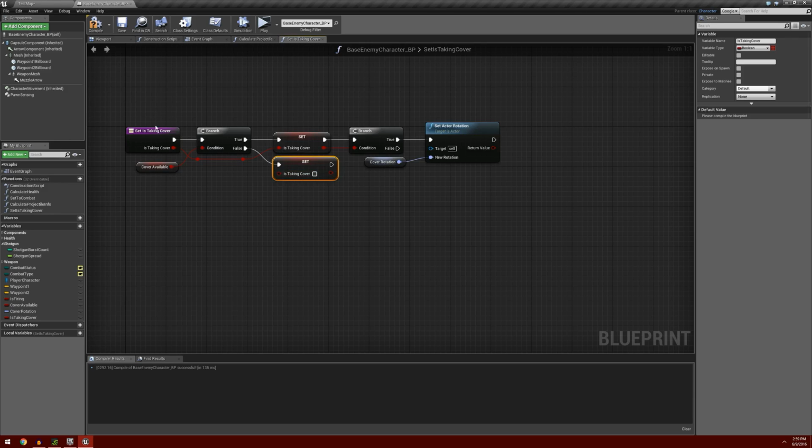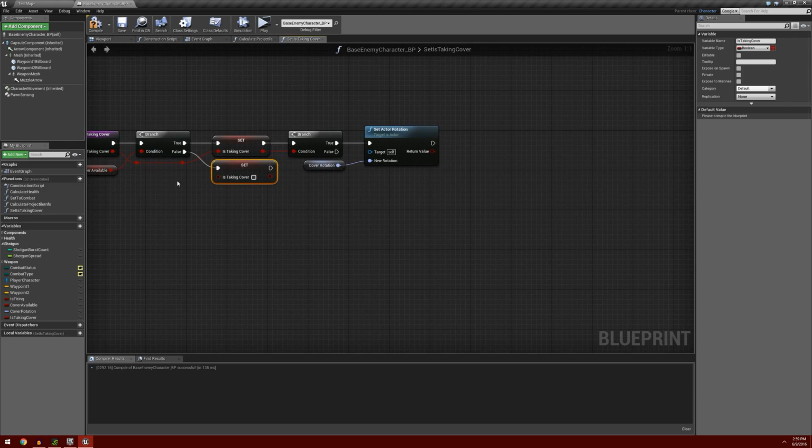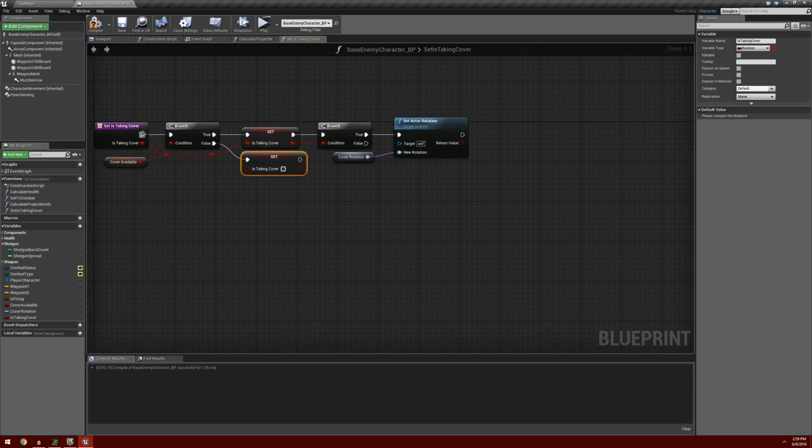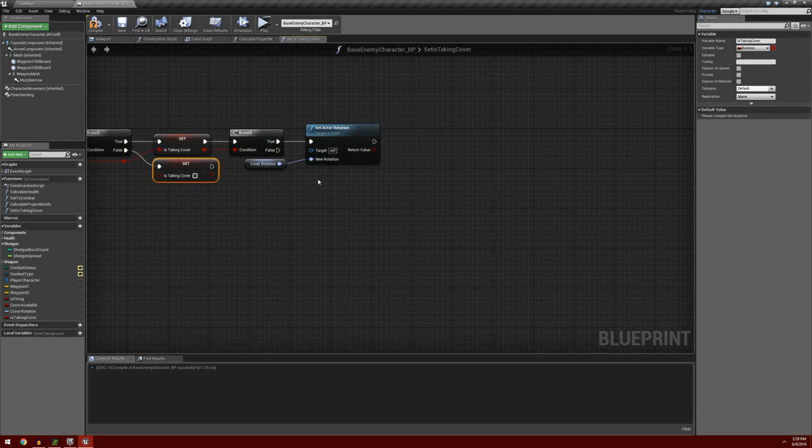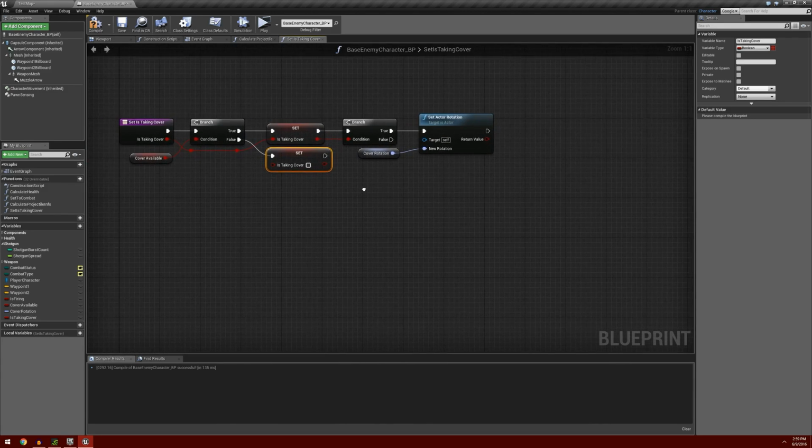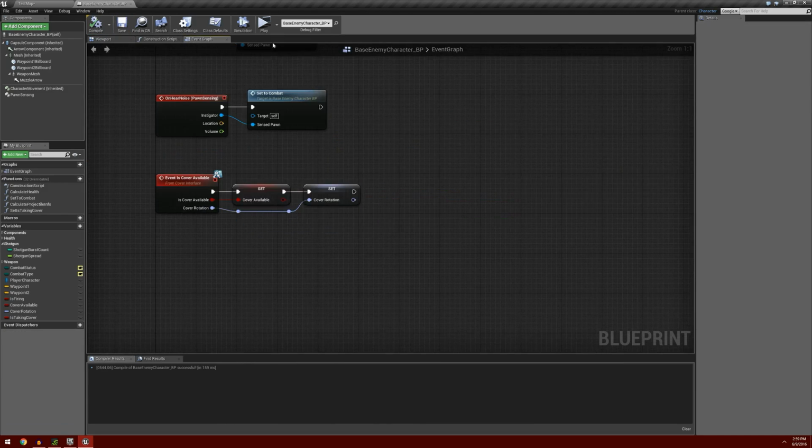So when we call the is taking cover function, we're going to check to see is cover available. If cover is not available, we're going to automatically just set is taking cover to false. If cover is available, we're going to set our is taking cover to whatever value we pass in. And if that value is true, we're going to set our actor rotation to the cover rotation that we took from our event where we overlap cover. So I'm going to go ahead and compile and save. And we can close out of these functions.